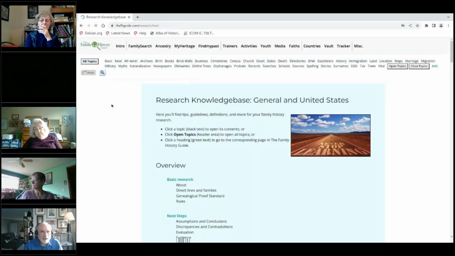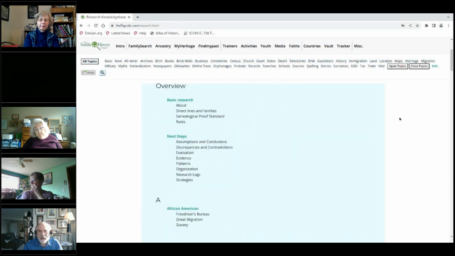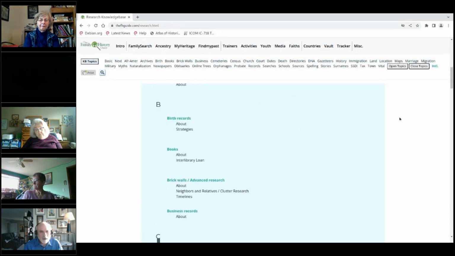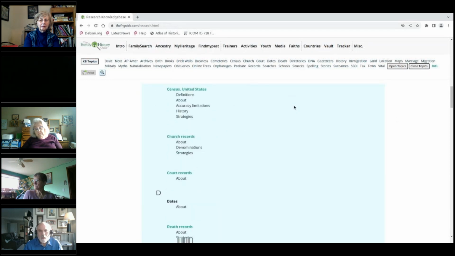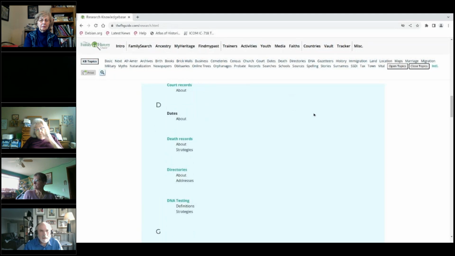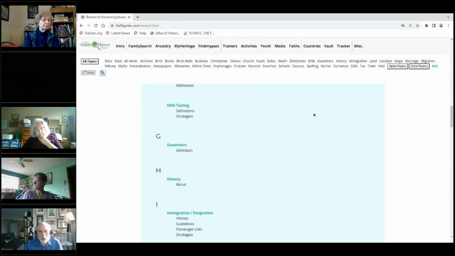There's also the Knowledge Base in the other Ancestry and other menus as well. Okay, so this is a research knowledge base for general research and United States research. And what we've done here is we've condensed little nuggets of information in ways that you can find them pretty easily. So we were just talking about brick walls.